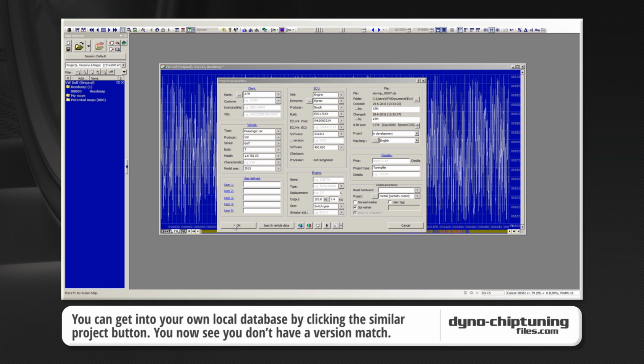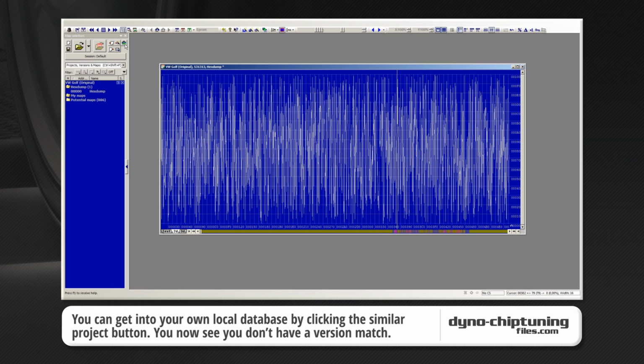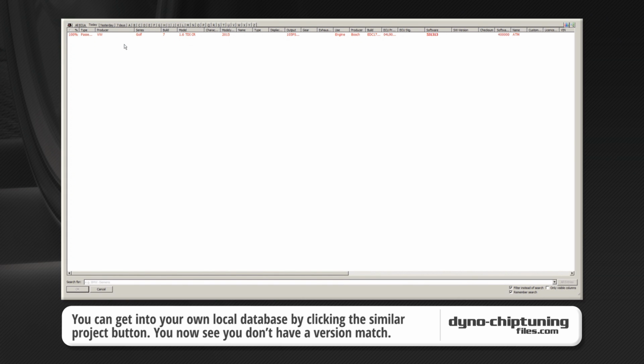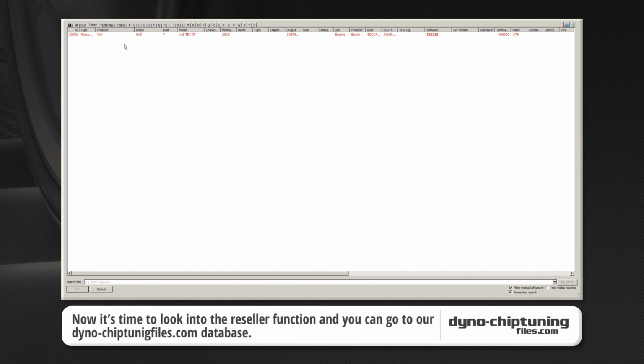You can get into your own local database by clicking the Similar Project button. You now see you don't have a version match. Now it's time to look into the reseller function, and you can go to our dynochiptuningfiles.com database.